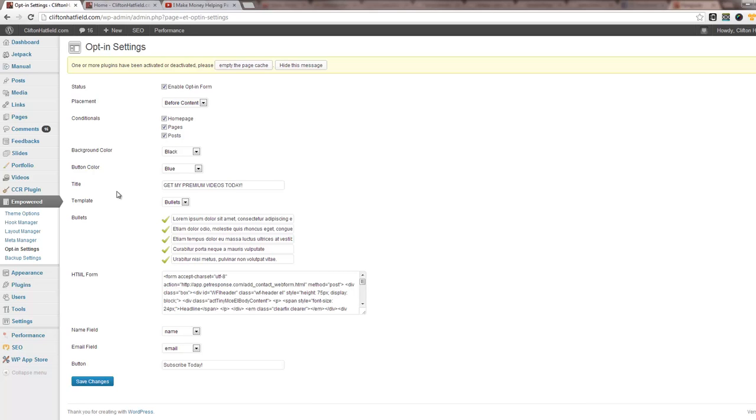So the first thing is status. Now you can see enabled opt-in form. This is different than activating the plugin itself, because once you activate the plugin, you don't want this opt-in form displaying on your home page because you haven't set it up yet. So what we're going to do is leave this unchecked for now, because you obviously haven't set up your plugin yet, or you wouldn't be watching this video.